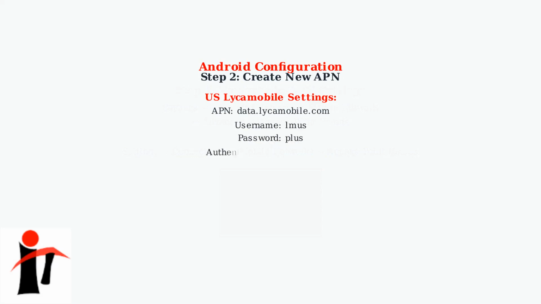For US Lycamobile users, enter these settings. APN is data.lycamobile.com, username is LMUse, password is plus, and authentication type is PAP or CHAP. This shows the APN configuration screen with UK settings as an example. The process is identical, just enter your region-specific values.